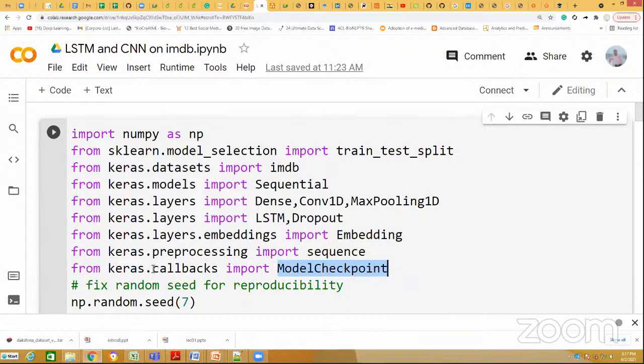Can you just guess what is meant by callback and model checkpoint from the terms? Can anyone guess what is meant by callback and model checkpoint?